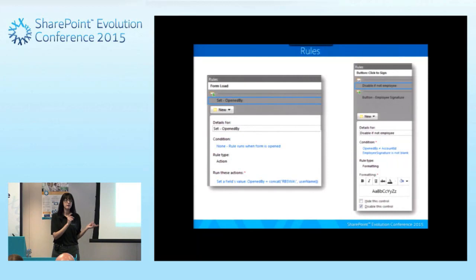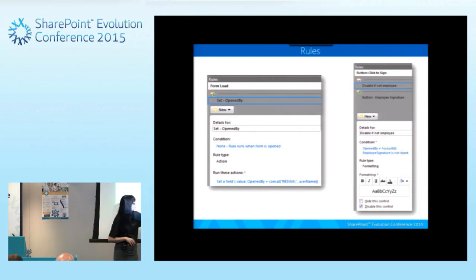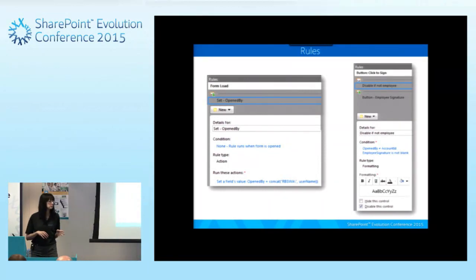And we said, if the person that opens the form isn't the exact same person that was the manager or the employee, depending on the section, don't let them be able to do anything in this section. So we disabled the control by saying, if it's opened by is not equal to the account ID, then they can't do anything there. We also said that they couldn't click the button a second time. So we said if the employee signature spot is not blank, then also disable it. So they've already signed it, they can't click the button again. Does that make sense, everybody?